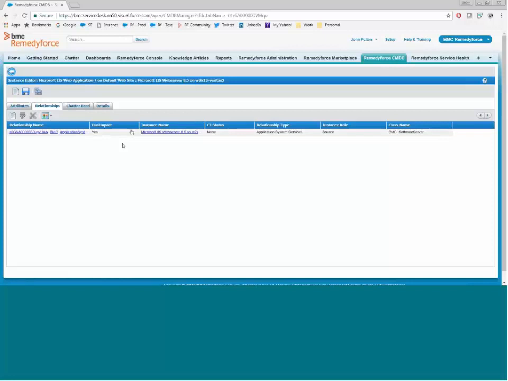You have the ability, and this was introduced in Winter 18, if you're not aware, to customize this view. It's the concept of a list view. This wasn't exposed until Winter 18. So now you can configure which columns appear, and not only the details on the relationship, such as whether it has an impact, you can also expose details associated with that linked CI. In this case, it's linked to a Microsoft web server.